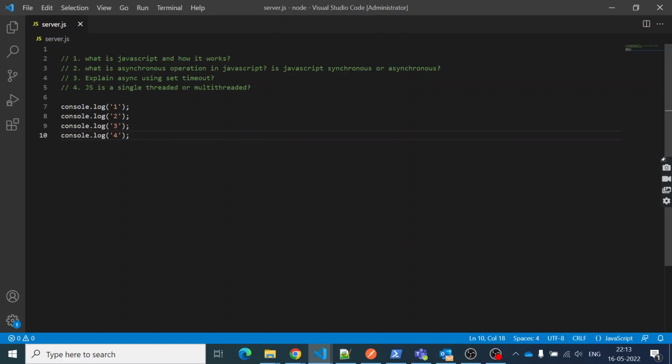These are code comments. When we use the double slashes, that means we are commenting the code. The JavaScript engine will not execute these lines because they are commented. So code execution will start from line number 7. It will start from here and print 1, then print 2, print 3, then print 4. So it will start from the top and execute all the lines.